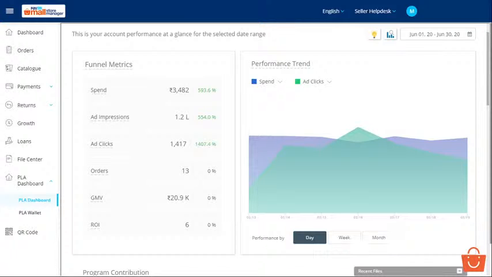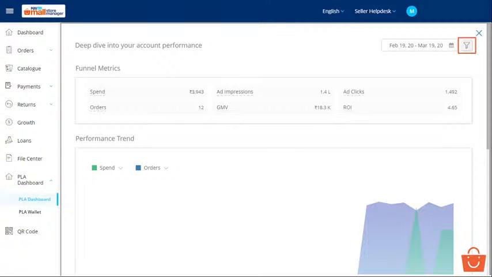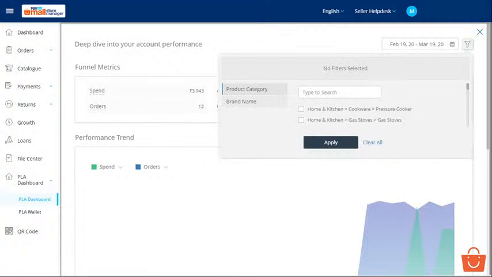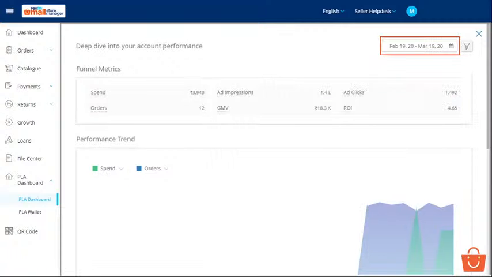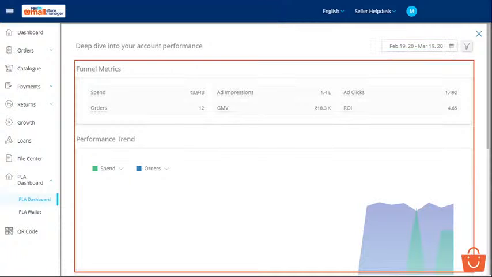If you further want to filter these performances, then click on the Deep Dive icon on the left hand side of the date filter. A new screen will appear. Here you will get an additional filter. Click on the filter icon. Here you can filter your PLA performance on the basis of the product category and brand name. And here you can select the date range for which you want to check the details. And here you can check the campaign's performance on the basis of the applied filter and the selected date range.